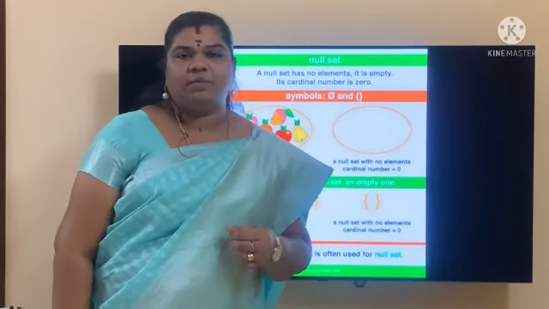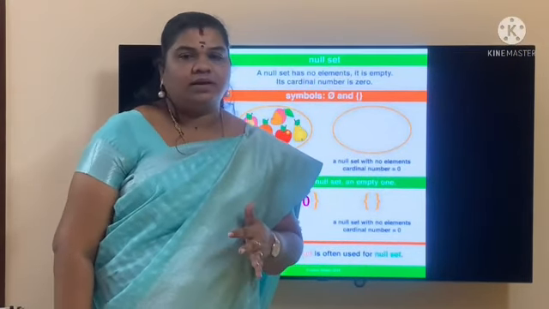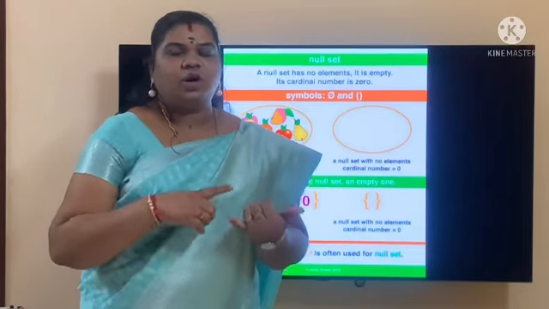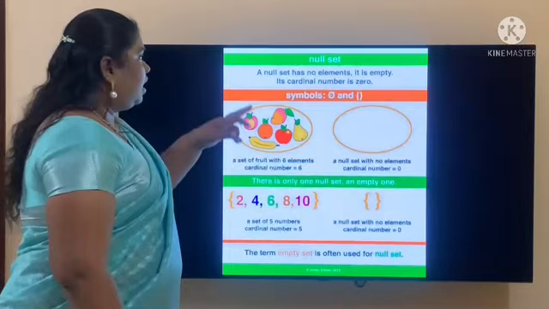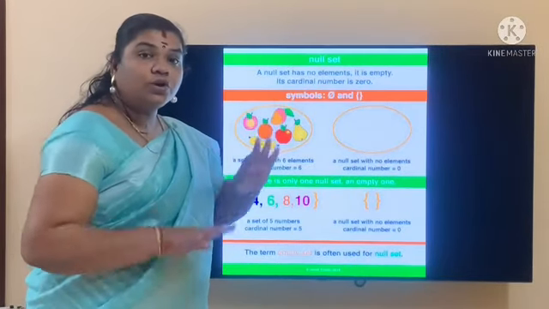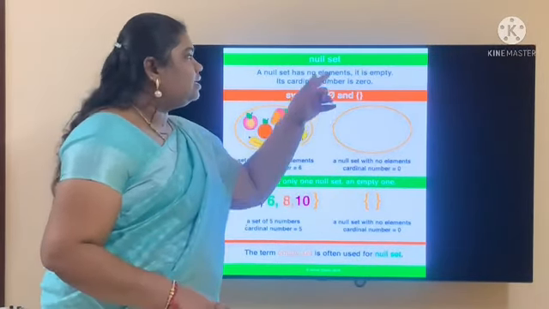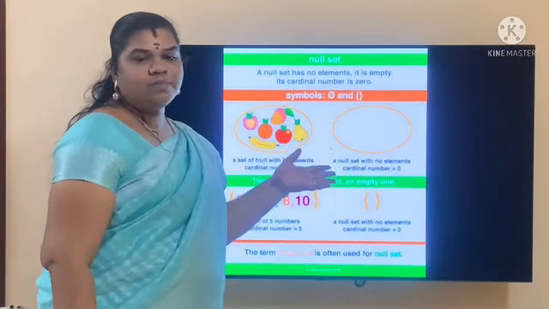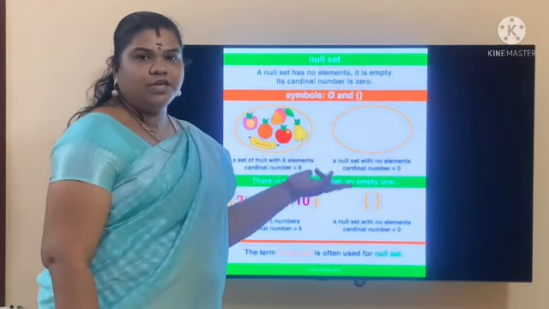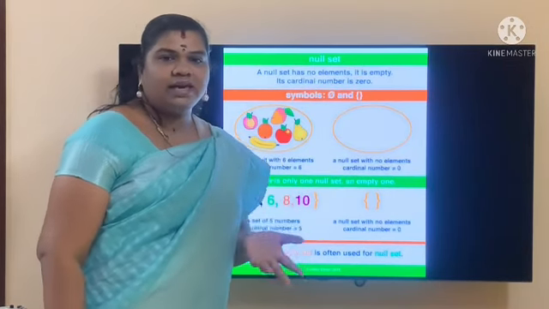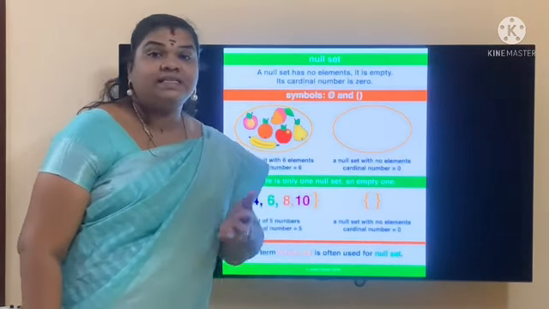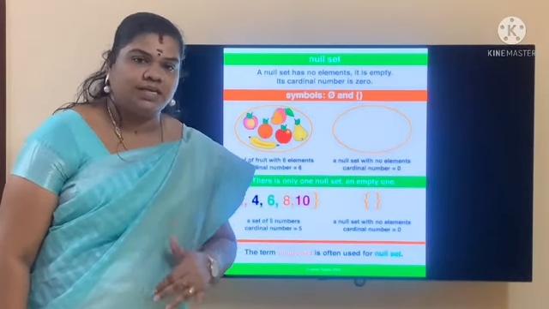Next we are going to see about the empty set. Empty means nothing. It is also called a null set. A null set has no elements. It is empty. Then the cardinal number is obviously going to be 0. When there are no elements in the set, you cannot write how many elements are there. So in that case, it is an empty set where the cardinal number is 0.